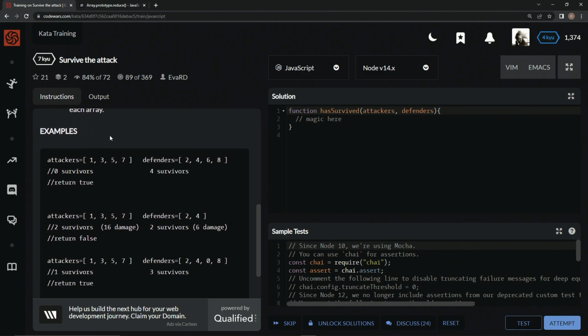All right, and so here's some examples. This one, there's 0 survivors on the attacker, 4 on the defenders, so true. So whenever the defenders win, it's true, and whenever the attackers win, it's false. And in this case, where they're both the same number of survivors, attackers have more damage, so it's false. Because of all these added together and all these added together. All right. Hopefully that makes sense.